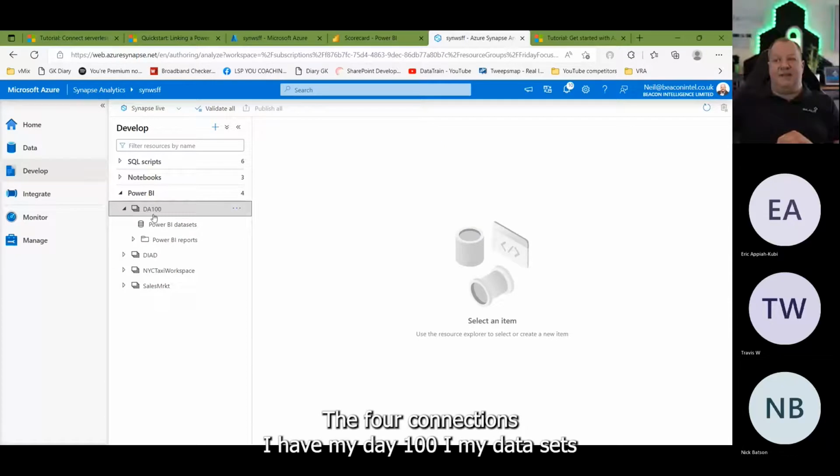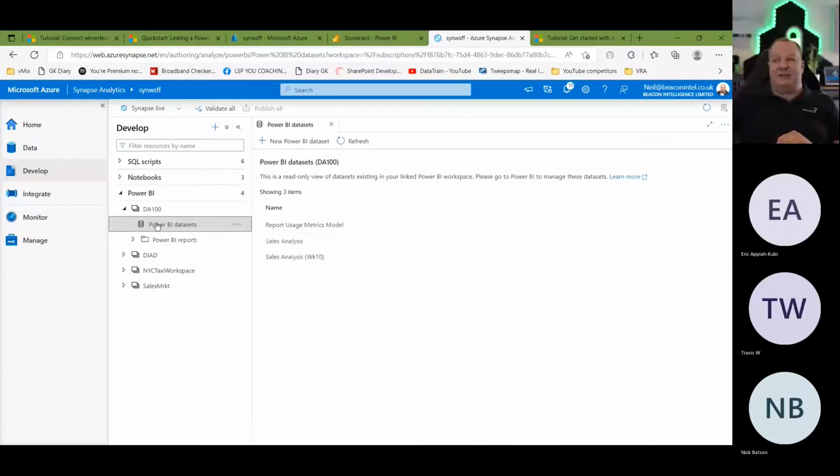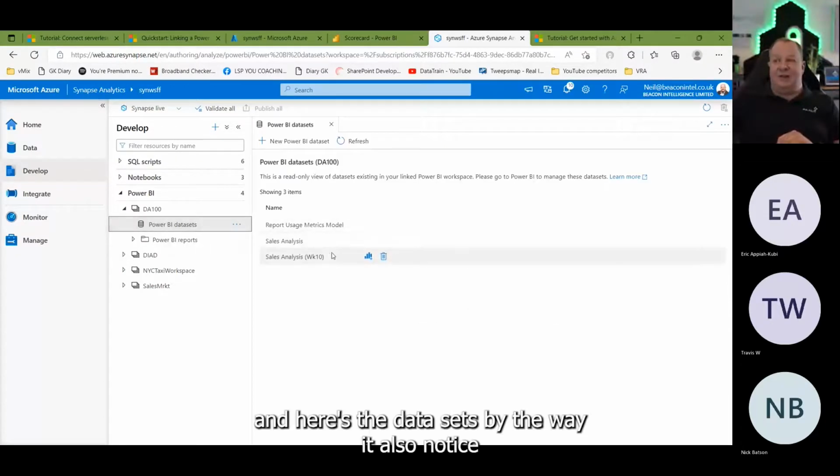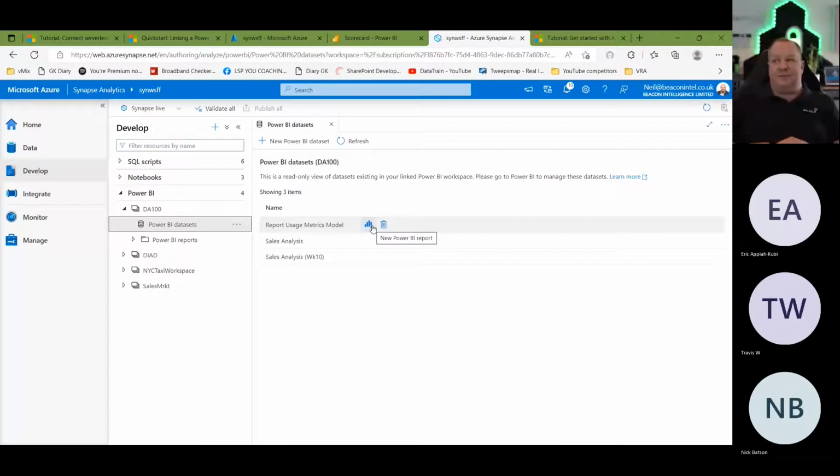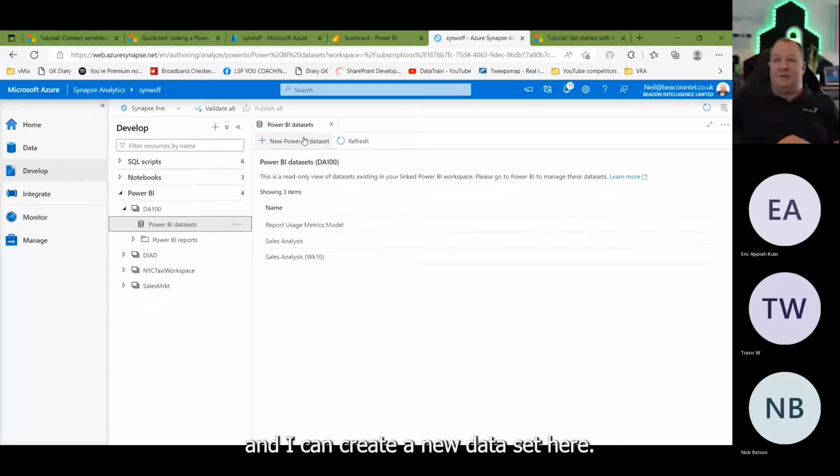I have my DA100, I have my data sets. And here's the data sets, by the way. But also notice I can click the icon to the right of one of those, and I can create a new Power BI data set here.